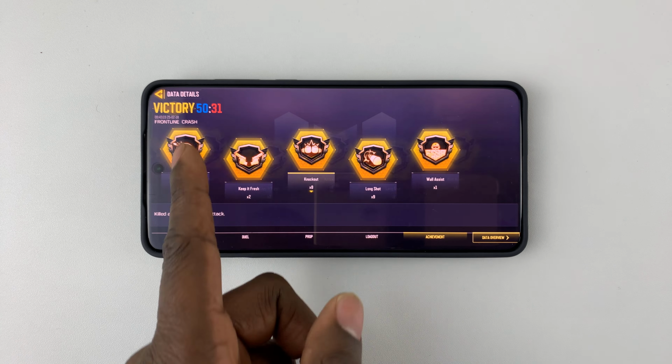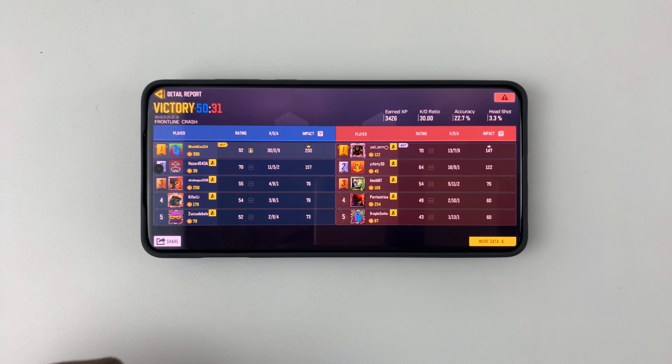And that's basically it on how to see all the match history in Call of Duty Mobile.